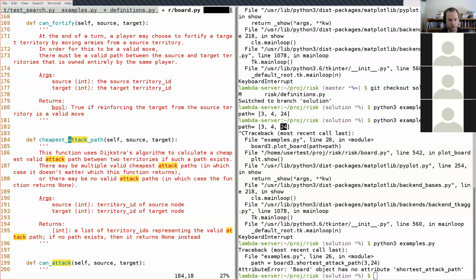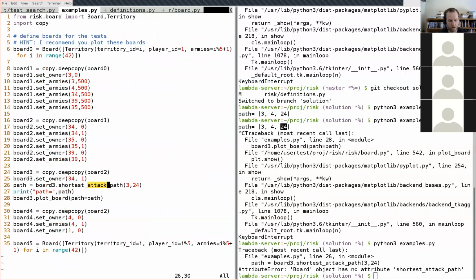Cheapest attack path is what I called it. So I'm using my backwards search here to go back to shortest. In order to delete everything, I want to delete this word shortest without manually typing backspace and delete. That's annoying. So what I'm going to do is I'll type df underscore.